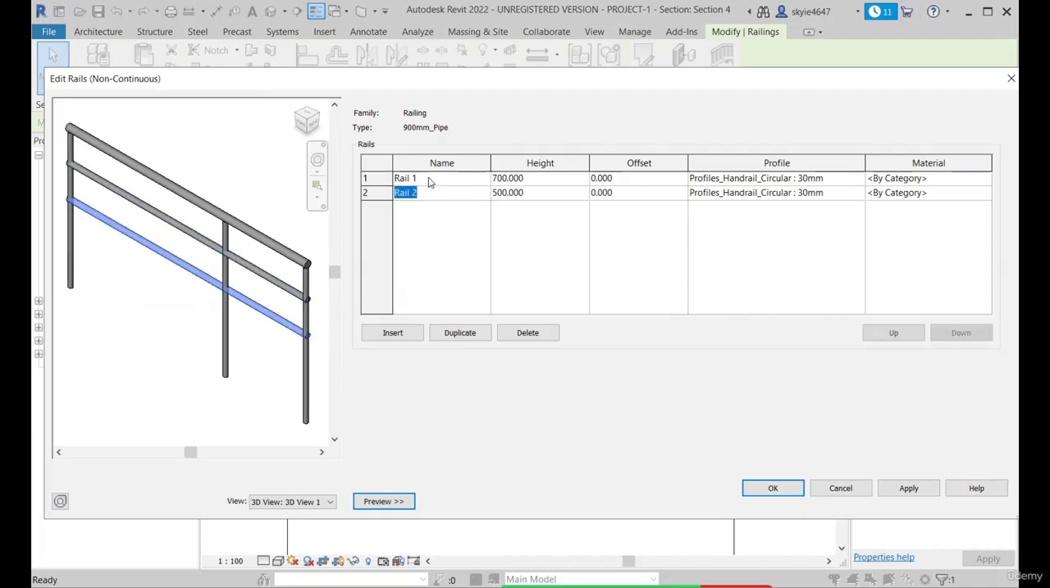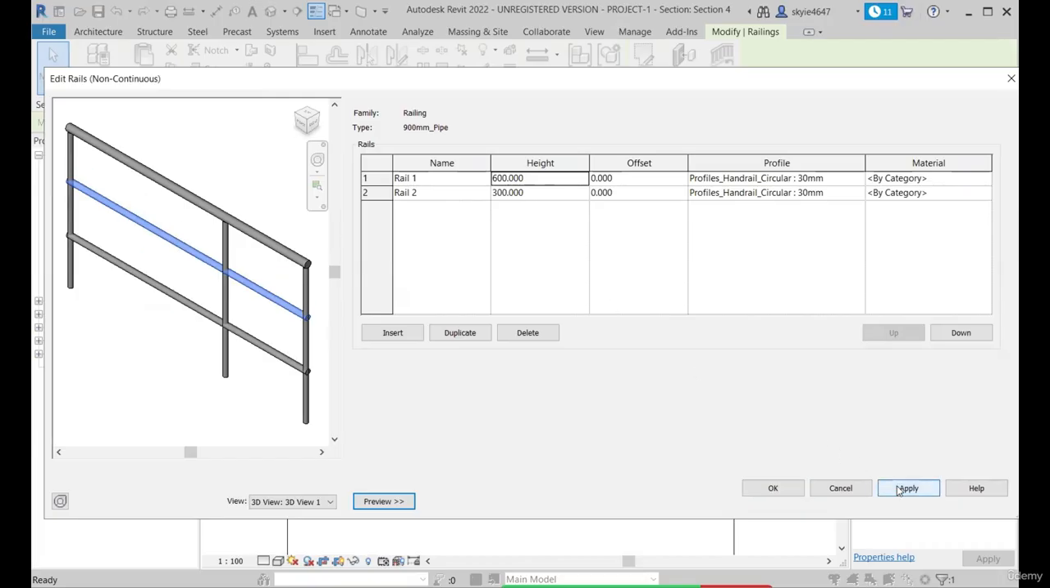Here you can see rail 1 is here, rail 2 is here. You can change the relative distance as well. So I want the railing 2 at 300 mm from bottom and railing 1 at 600 mm. Now hit apply, you can notice the change. In this way, you can have the rails positioned, and you can even check for the offset.